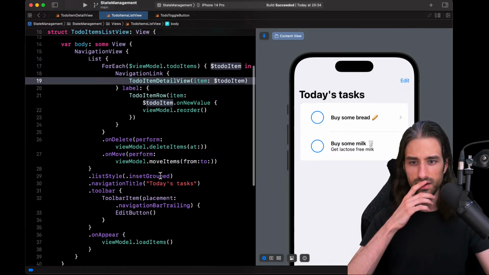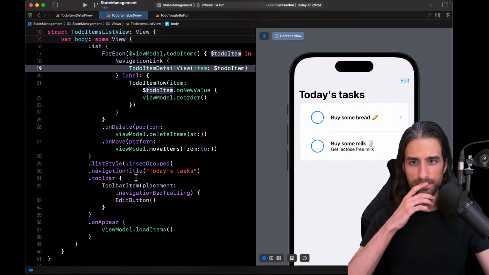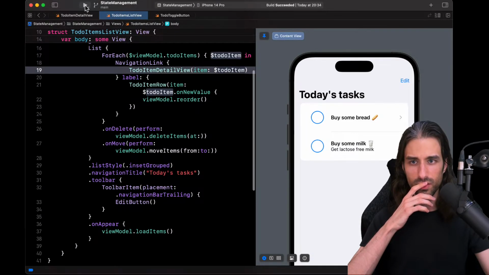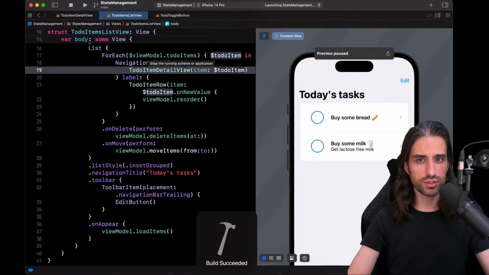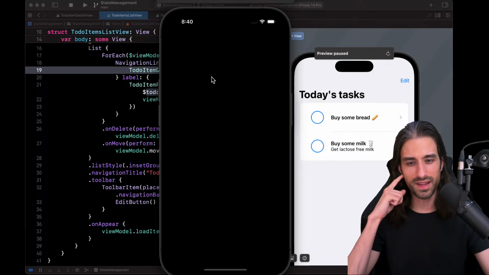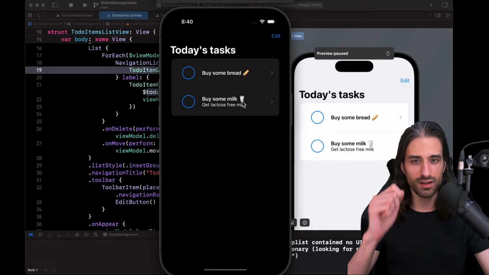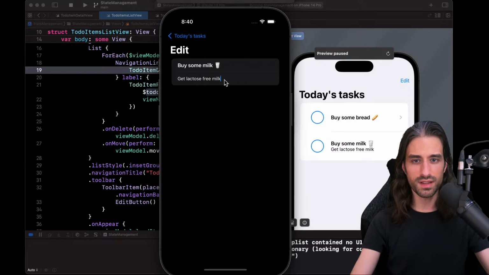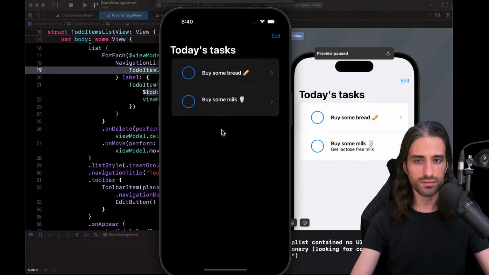Let's see if there are other things we can do. I would like to launch this in a simulator just to make sure that it does work the same as the preview. So the simulator will be booting up because I didn't boot it beforehand. Okay, it's loaded. So here I tap, we navigate. I could remove this description, go back.